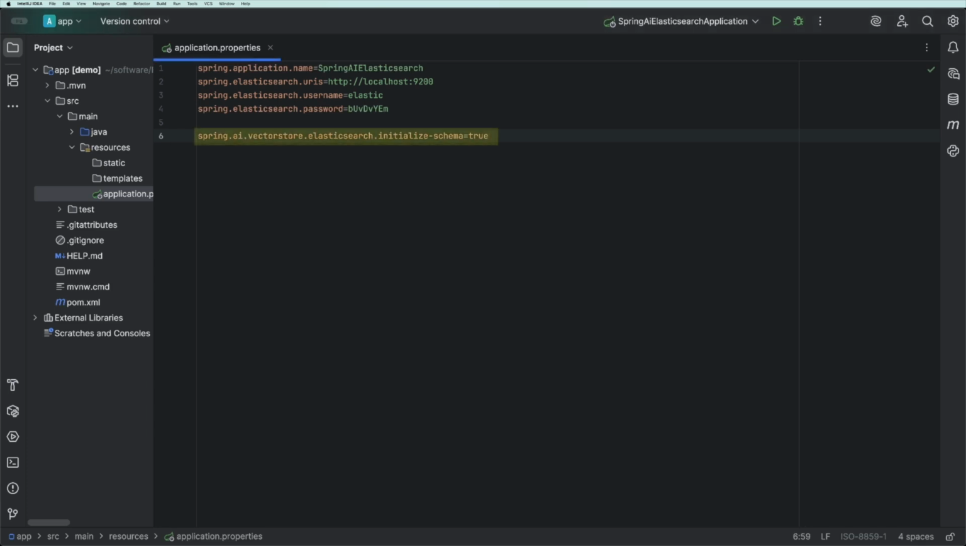This line will allow the app to create an index with mappings, including a dense vector field to store the embeddings in Elasticsearch. The creation of the index with the correct mappings happens automatically in the background. No extra steps are needed.